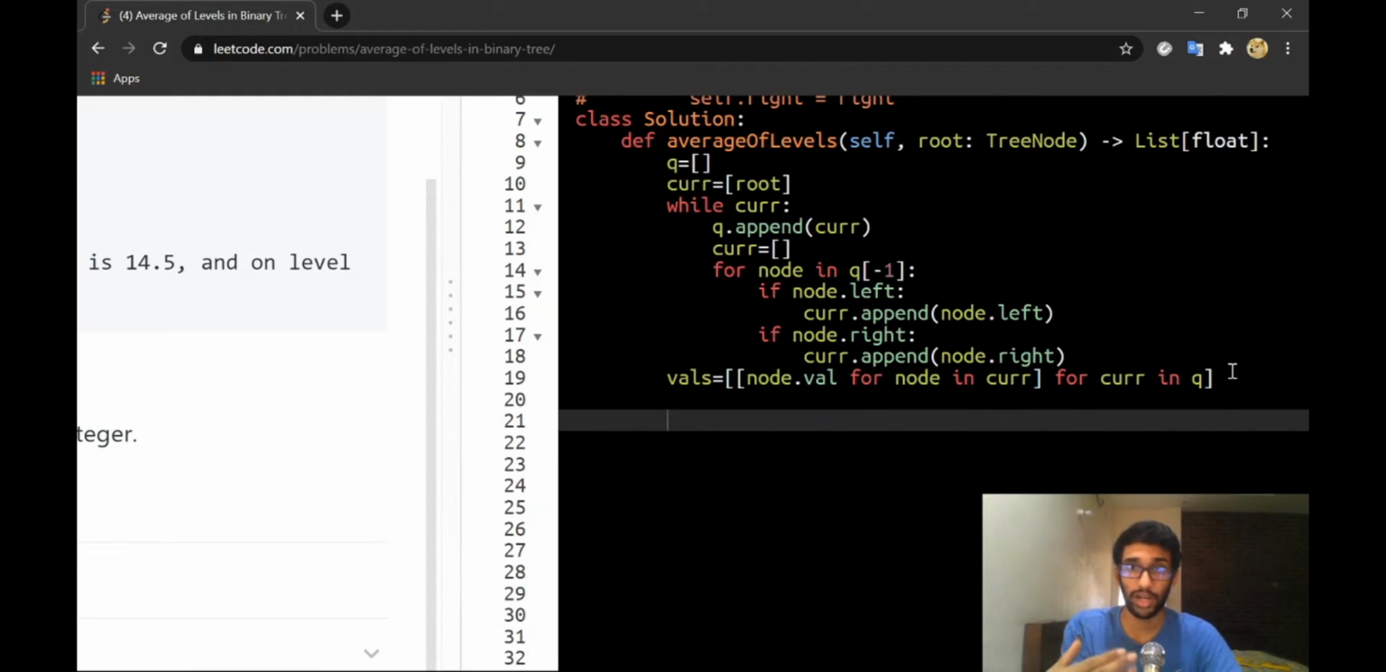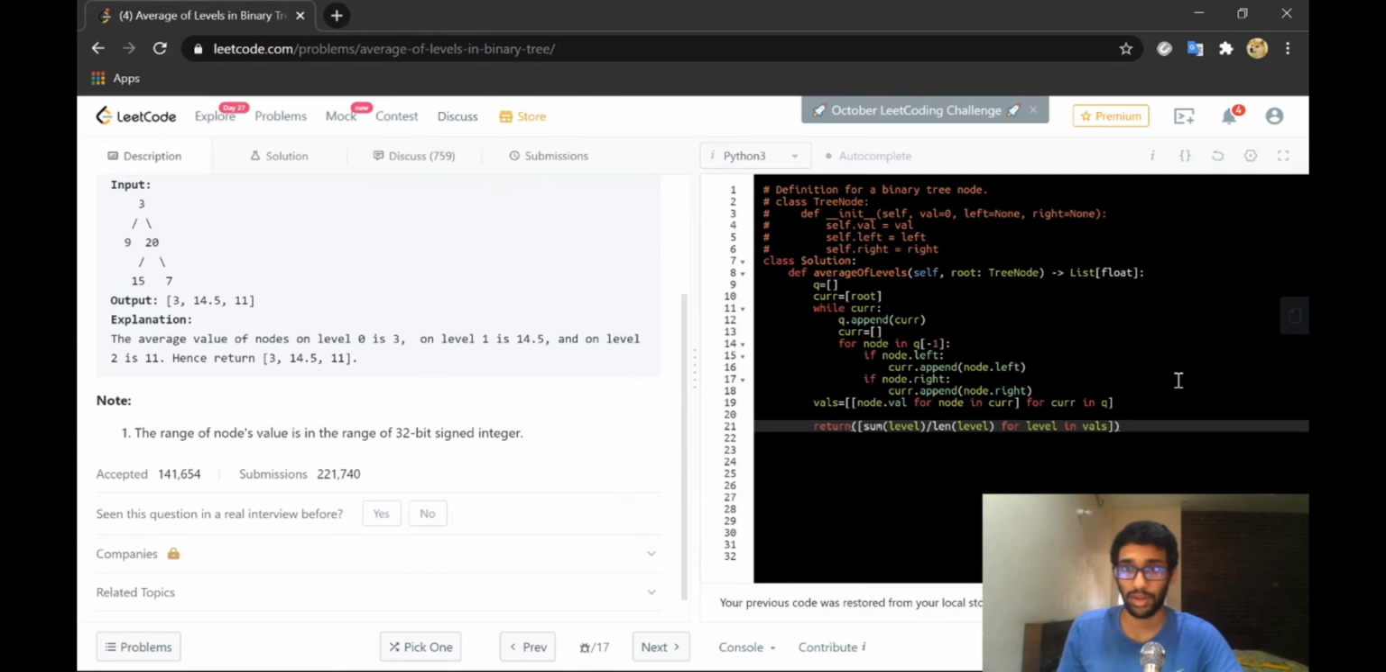And they want us to return the average. So the average is basically the sum of each level divided by the total number of elements in each level. So it's basically sum of level divided by length of level. That's basically the average. And we can iterate each level as follows, for level in the values list, which we just got. And we have to return it as a list. So we can just return this. Now let's just try to run this code.